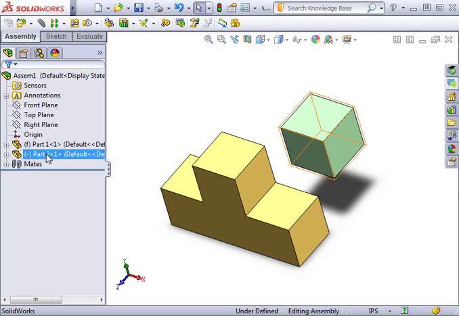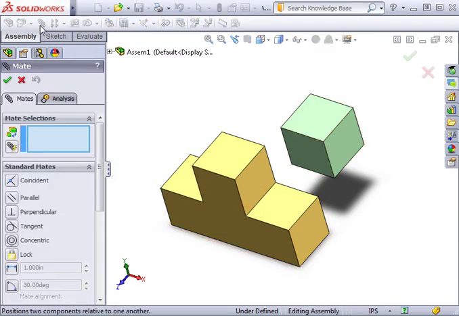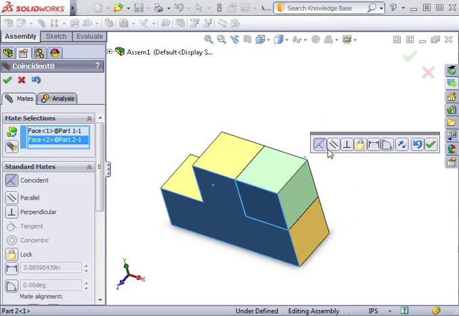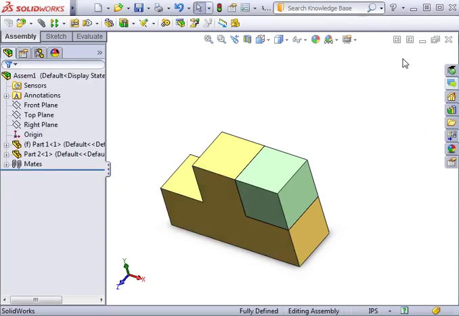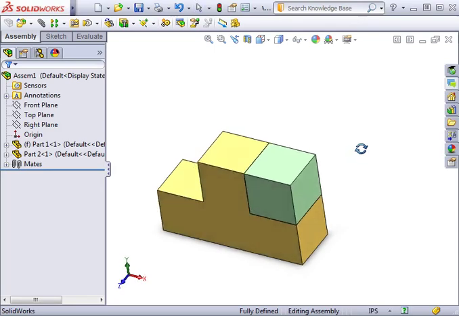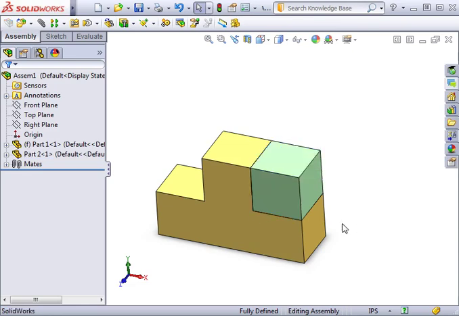To fully constrain this part, all I need is a third coincident mate, and the block can no longer be moved. If you look in the Feature Manager tree, you will also see that the minus sign has disappeared.